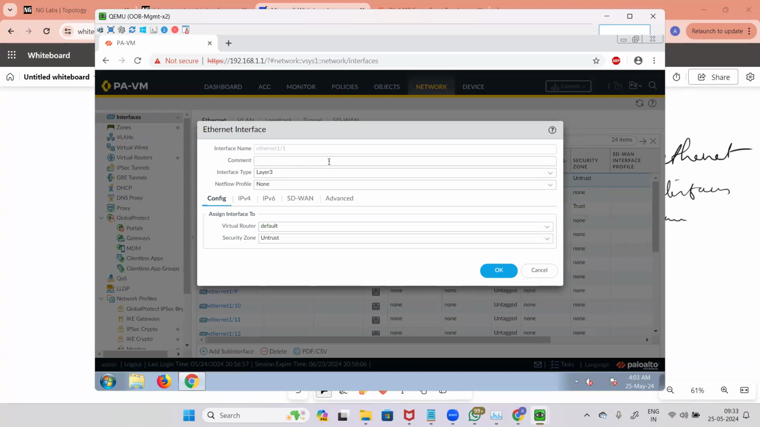Now, comment is where you can add some description about this interface. So let me write ISP interface. This is to give a detail. For example, you are the administrator, but someone else has newly joined and is looking at the configuration on the firewall. Adding a comment will make his life easier. When he looks at the interface, he sees the comment: okay, it's an ISP interface, so there's an ISP router that might be connected to this interface. This gives him an idea why this interface is being used.